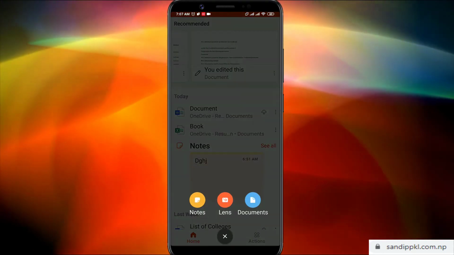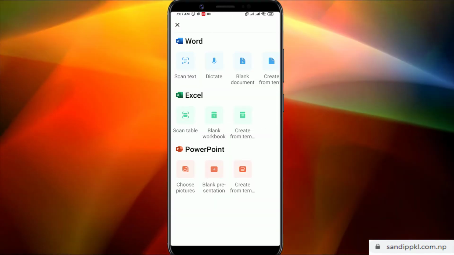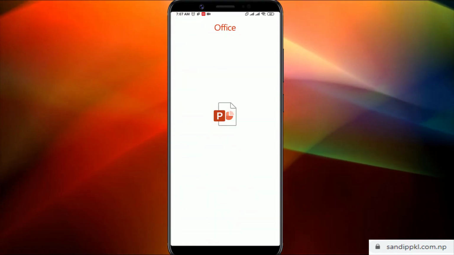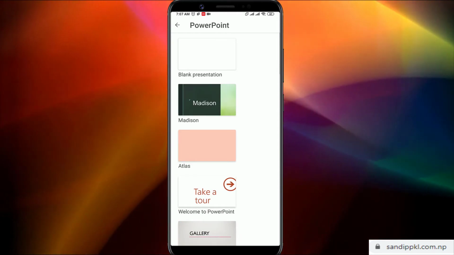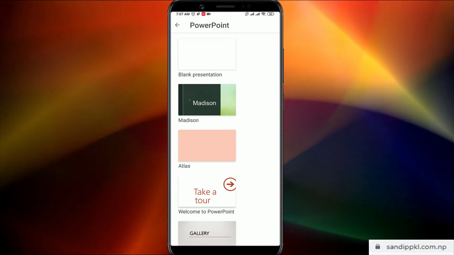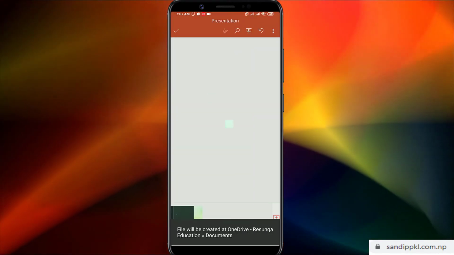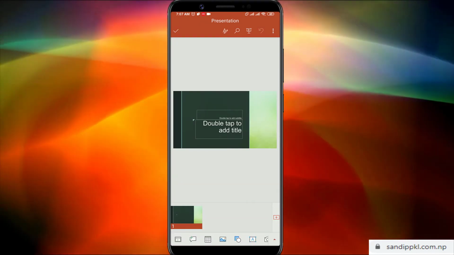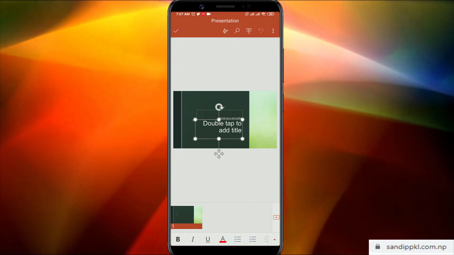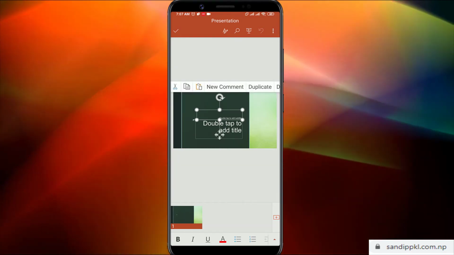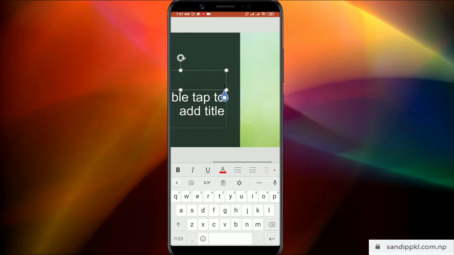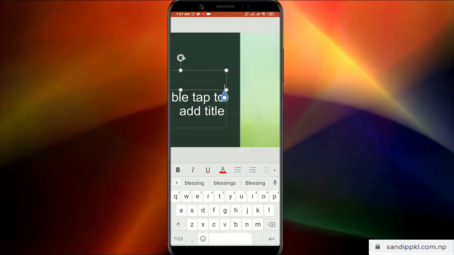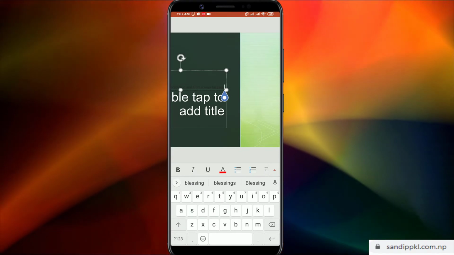Next, documents and PowerPoint. Create from template. Now let's create one PowerPoint. Here you can see double tap to add title, double tap to add subtitle. You can click this way and edit files.